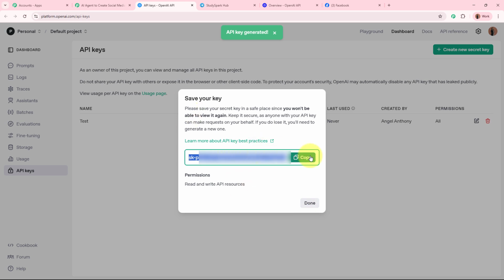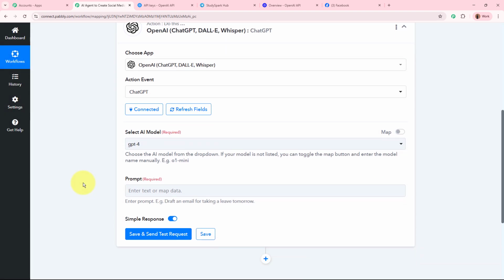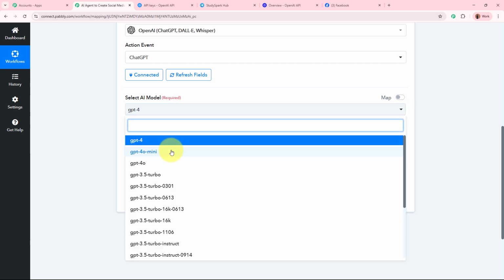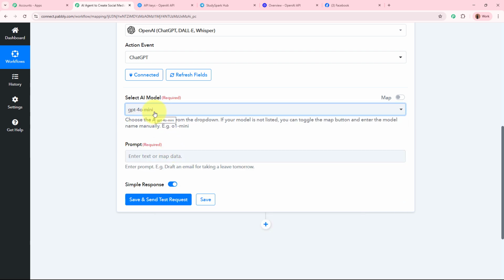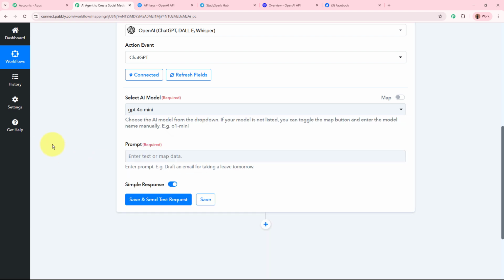A token is generated. I'm going to copy this token from here and paste it in this field and then click on this save button. Okay, this is how you build the connection between OpenAI and Pabbly Connect. After connecting, firstly, it is asking for me to select the AI model. For the AI model, I'm going to select GPT-4o Mini. But if you want to select any other AI models according to your business requirements, you can definitely do that.